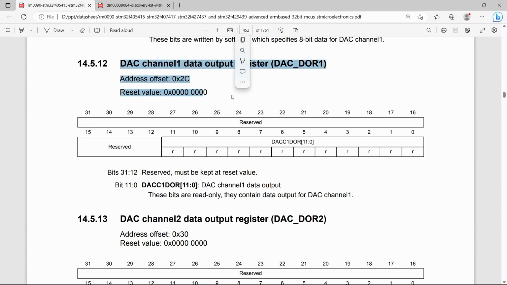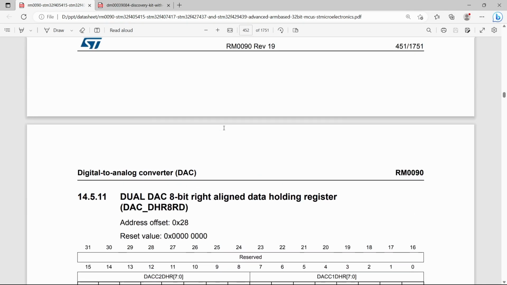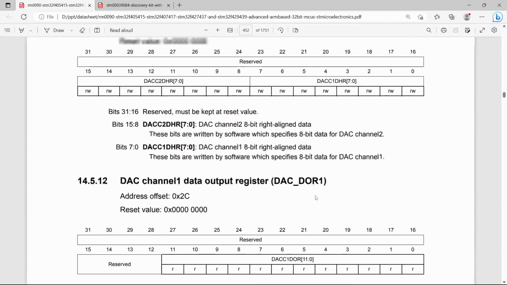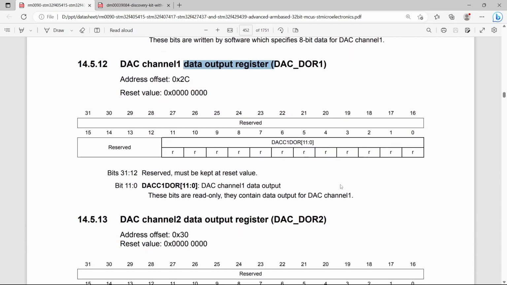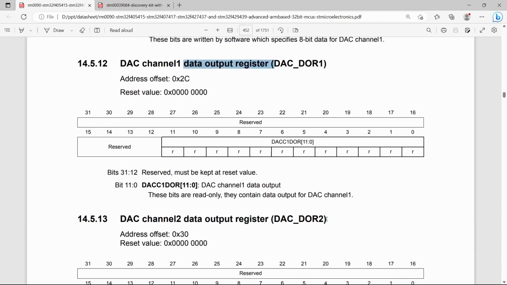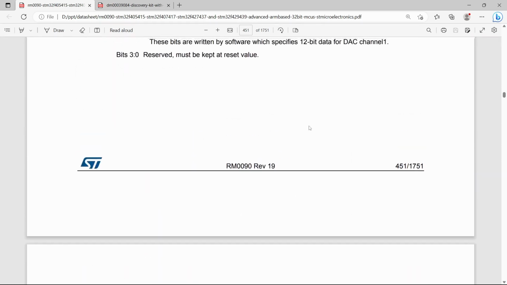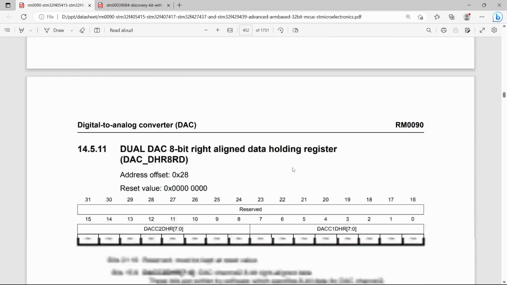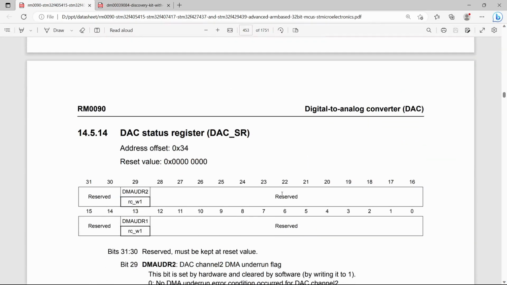So we can use this register to read the data only, because we will send the data to this data holding register. This data holding register is going to send the data to this data output register after one clock cycle. So we can't write the data to this register directly. We have to write to this data register, then it will send the data to this register in one clock cycle of time.